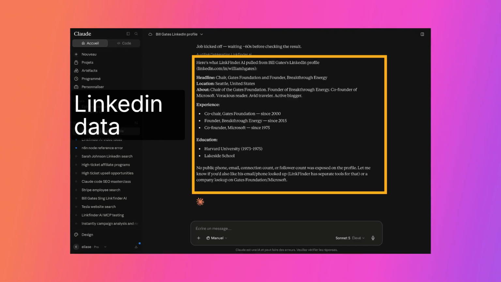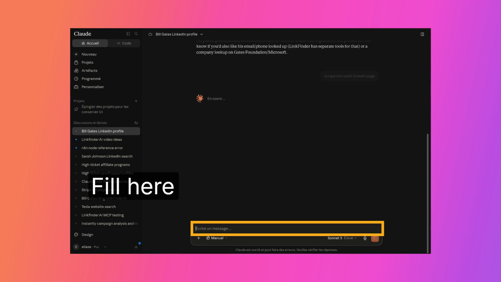I typed one line. Scrape Bill Gates' LinkedIn profile with LinkFinder AI MCP. Claude calls the tool itself, and a few seconds later it comes back with the real profile. Headline, location, his actual work history at Microsoft, the Gates Foundation, Breakthrough Energy, even his education. And it's honest about what it couldn't find. No public phone or email exposed on the profile, so it doesn't make one up.